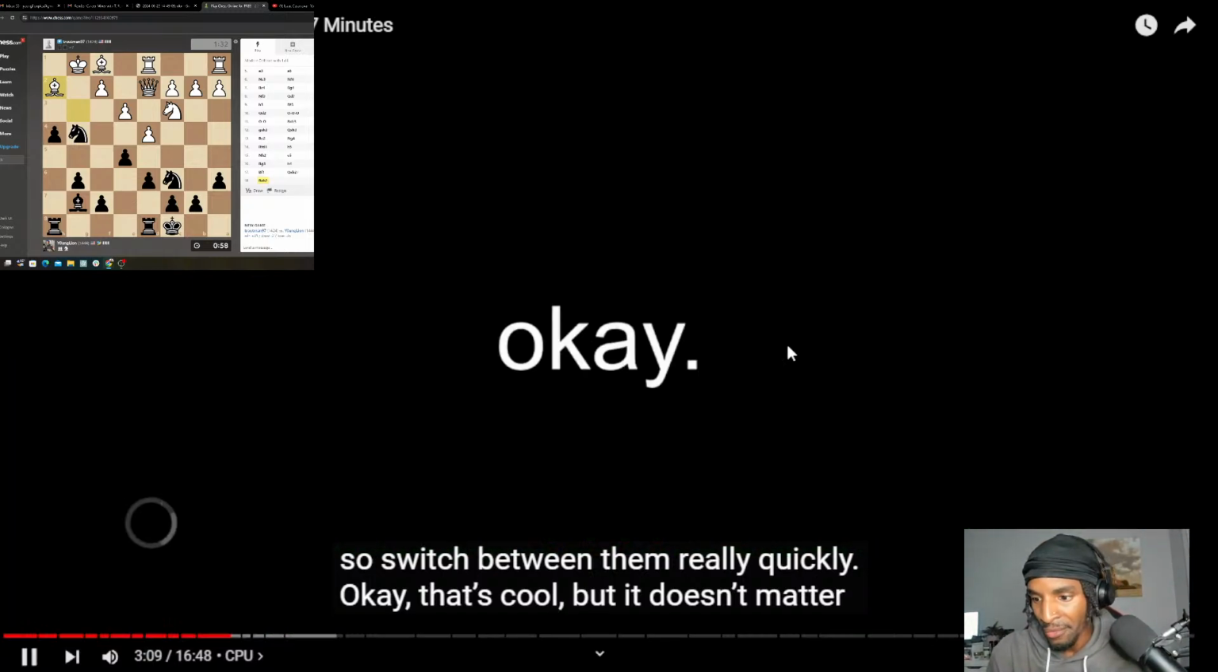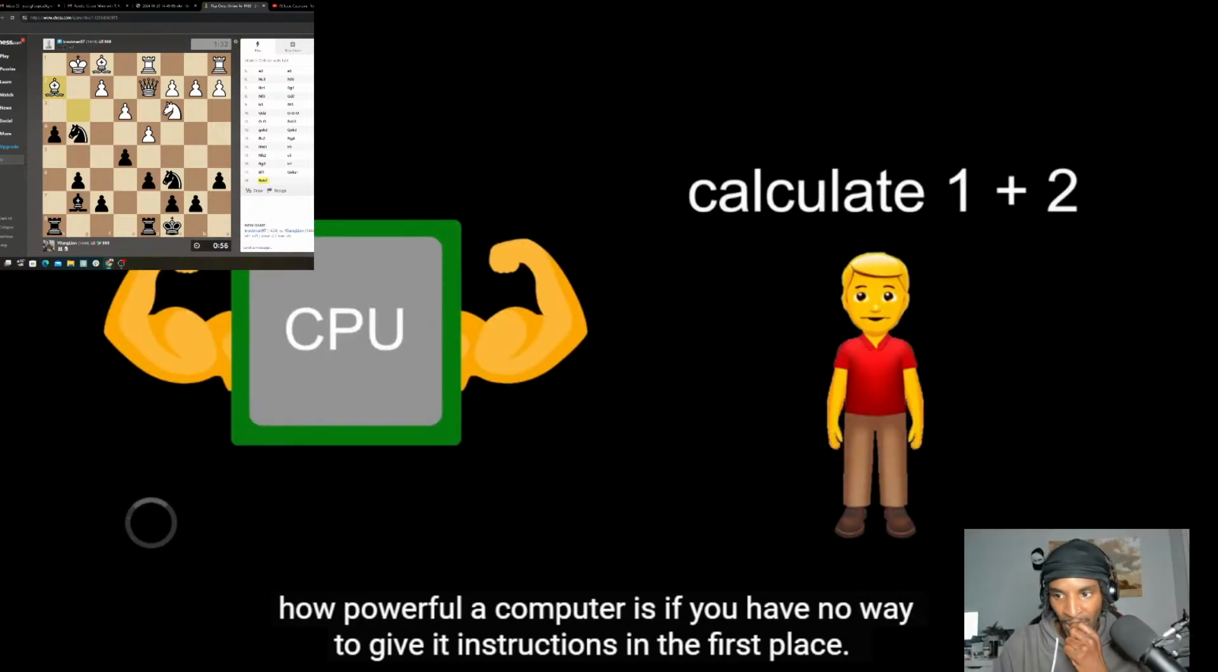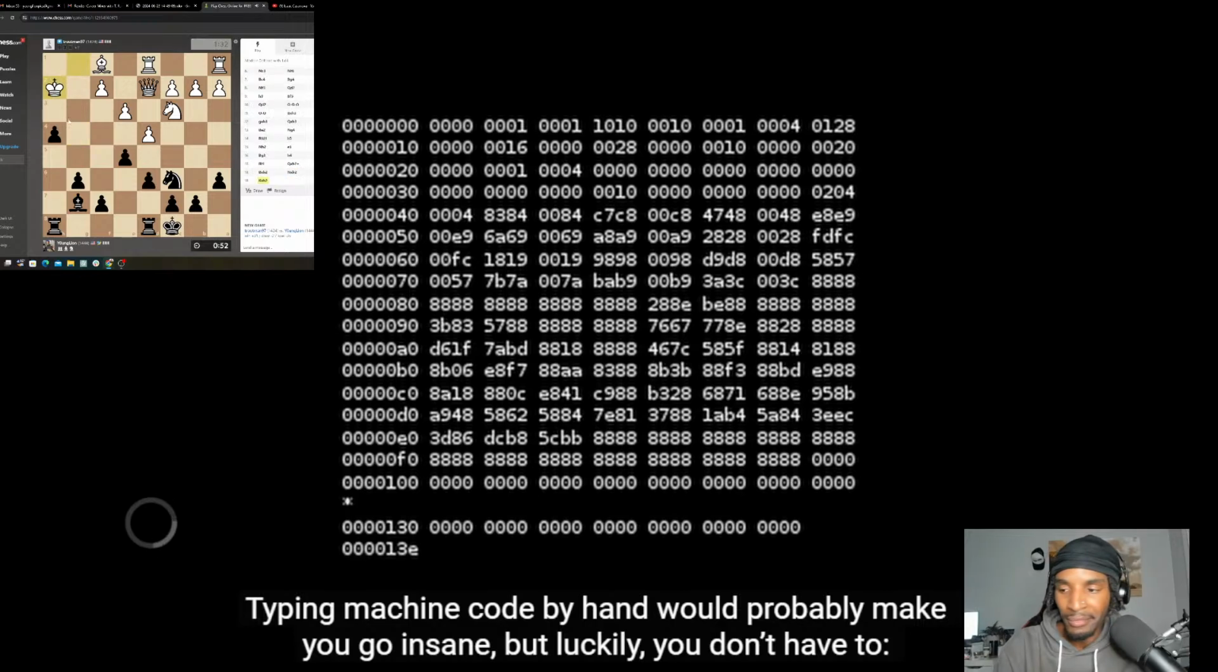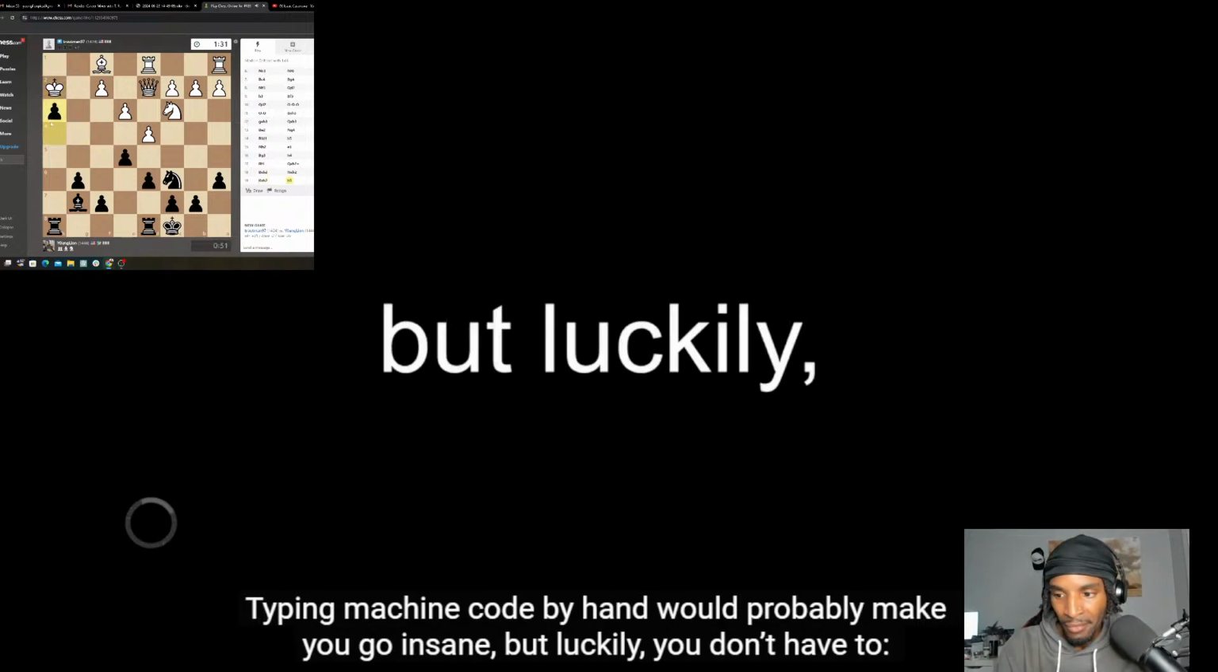Okay, that's cool, but it doesn't matter how powerful a computer is if you have no way to give it instructions in the first place. Typing machine code by hand would probably make you go insane, but luckily, you don't have to.